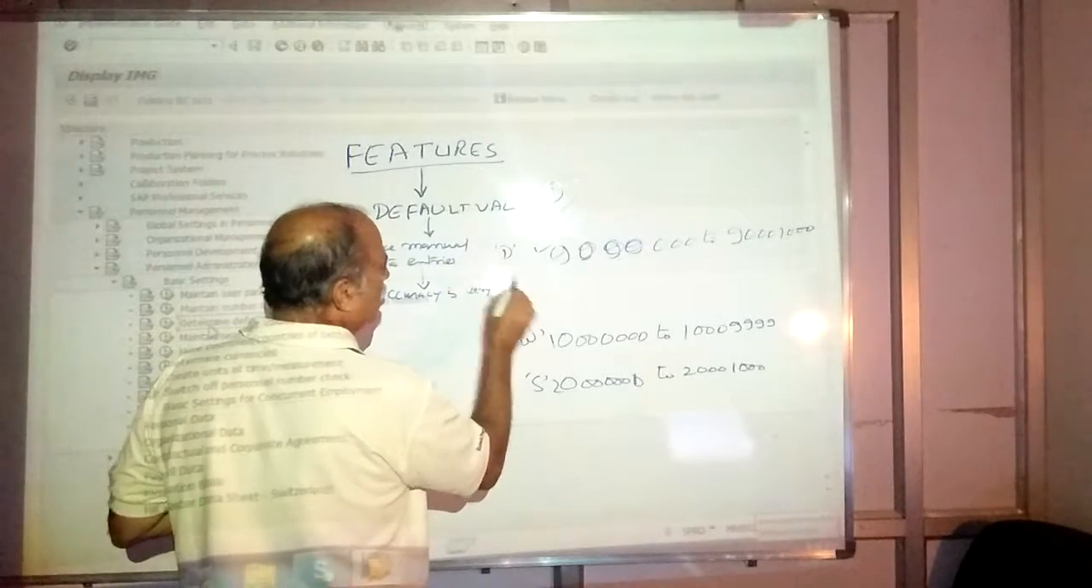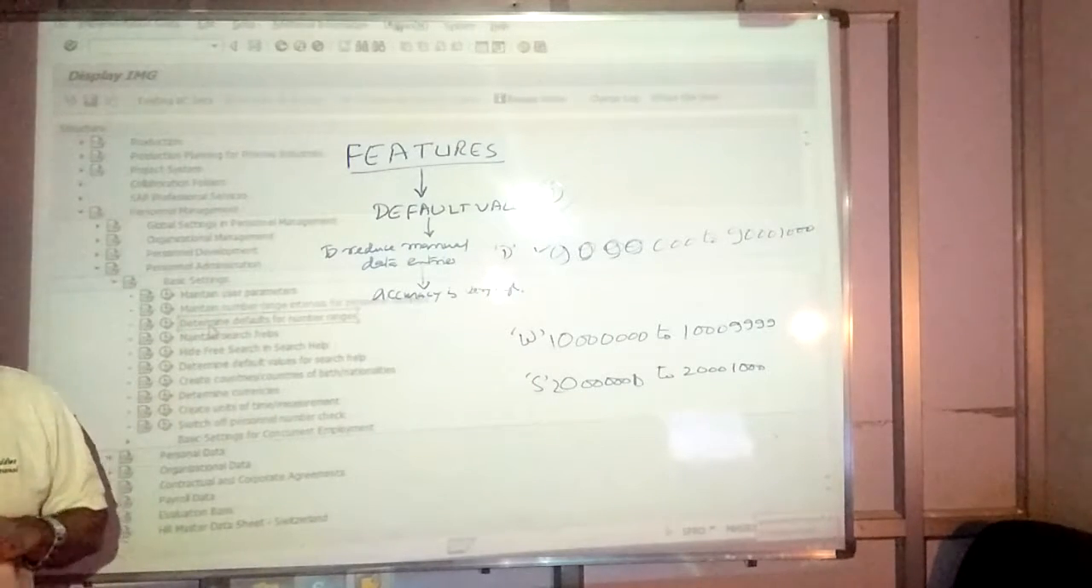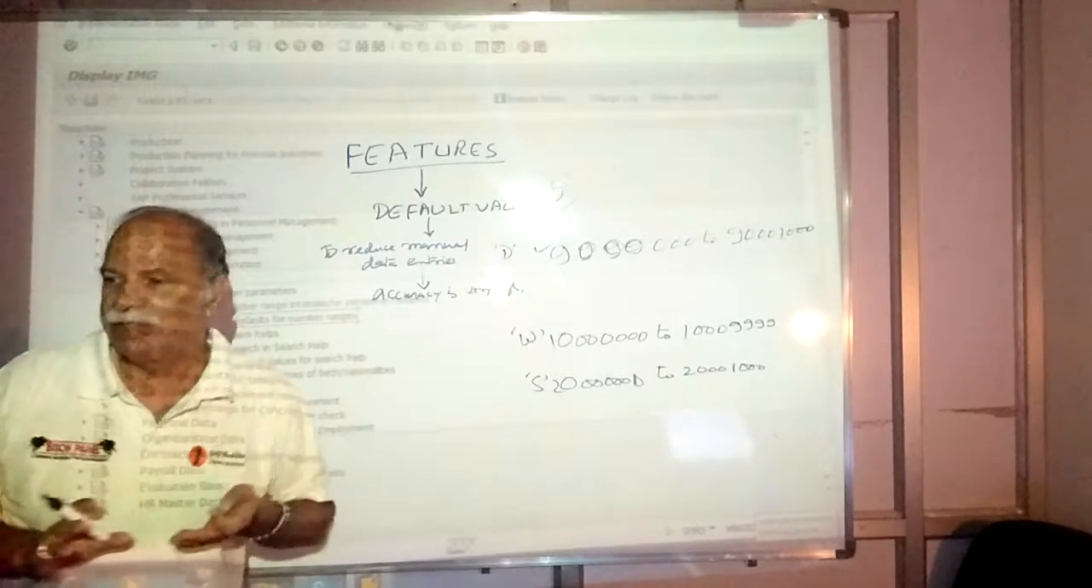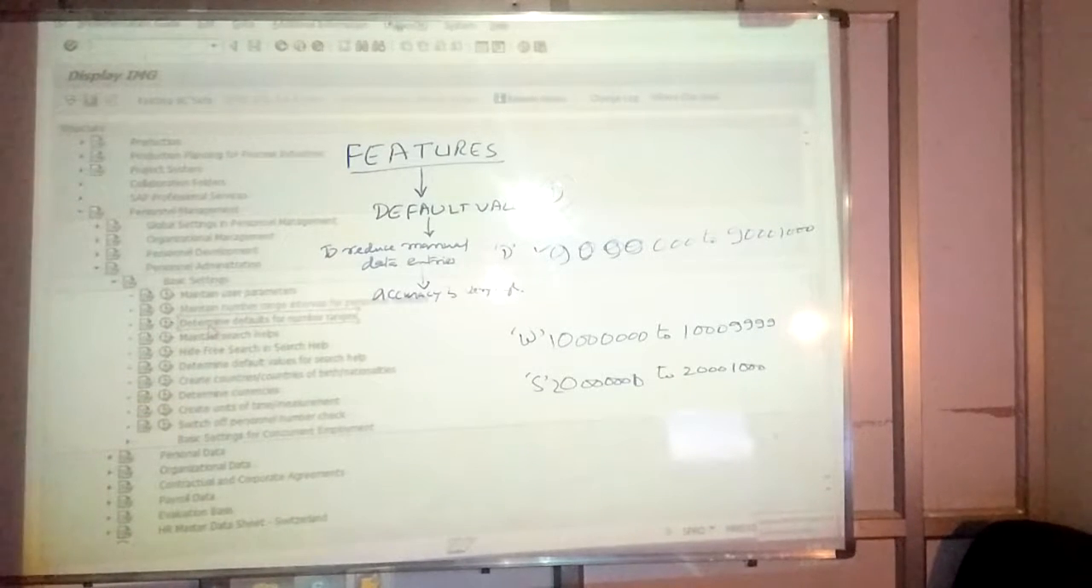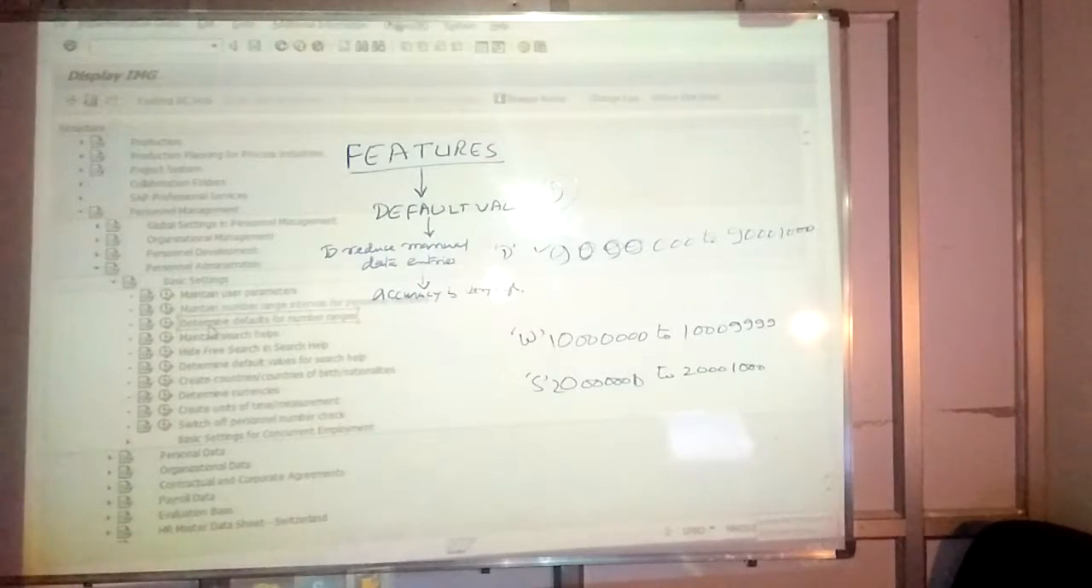So there are more than 1,000 features in SAP. More than 1,000 features. Each feature does a particular job, right? Like we can generate some default values using the feature functions. So which feature does this number ranges? Which feature does the number ranges?